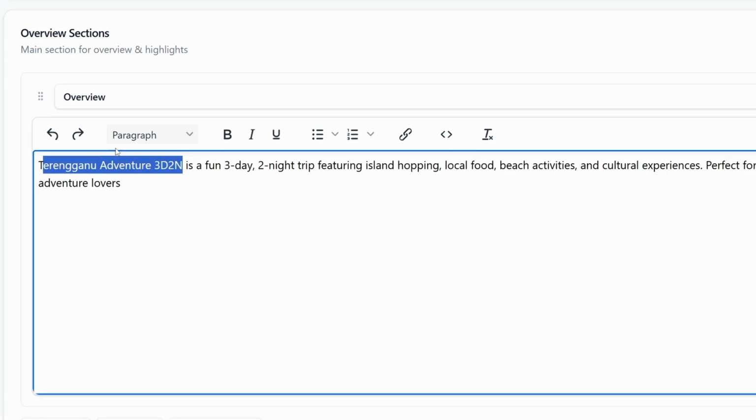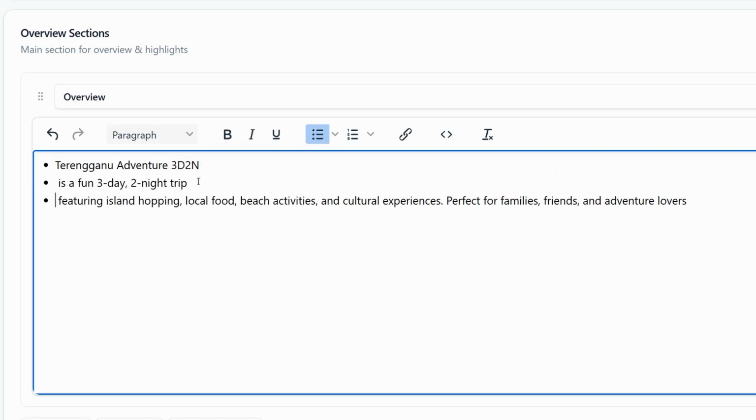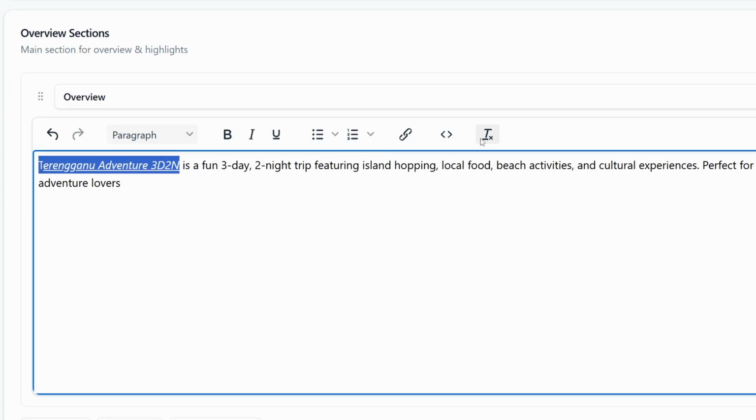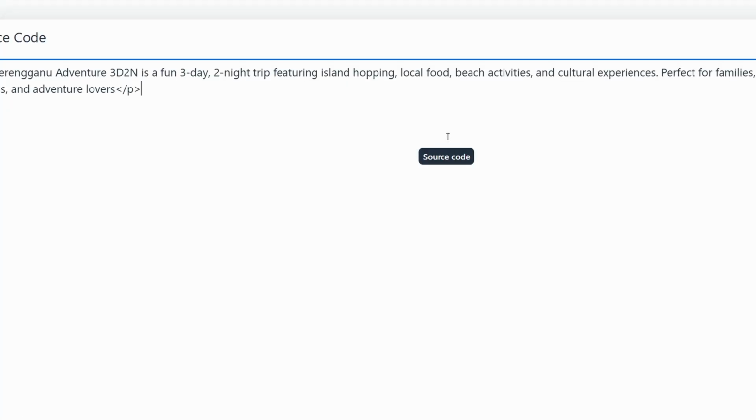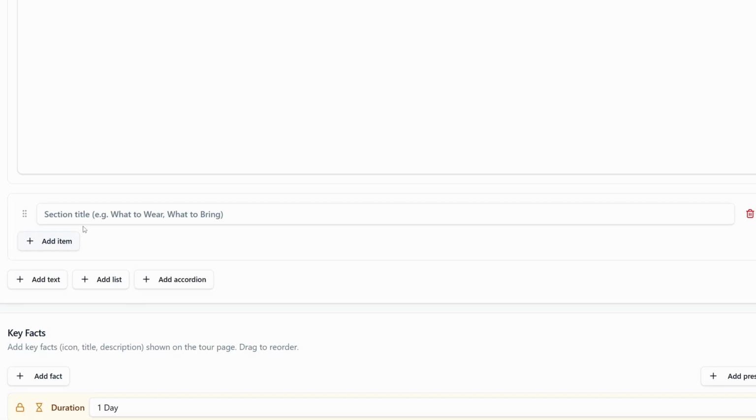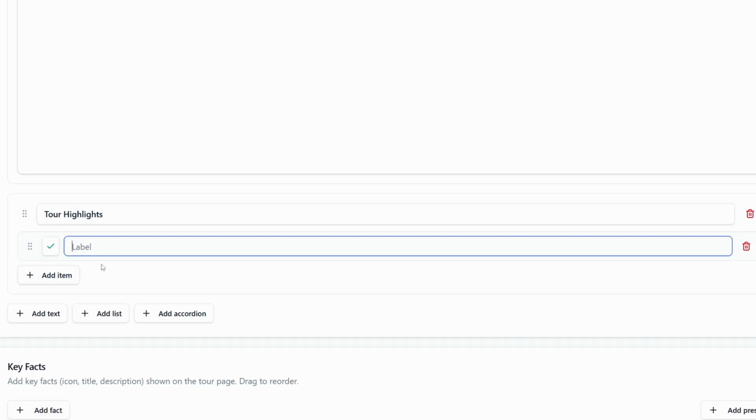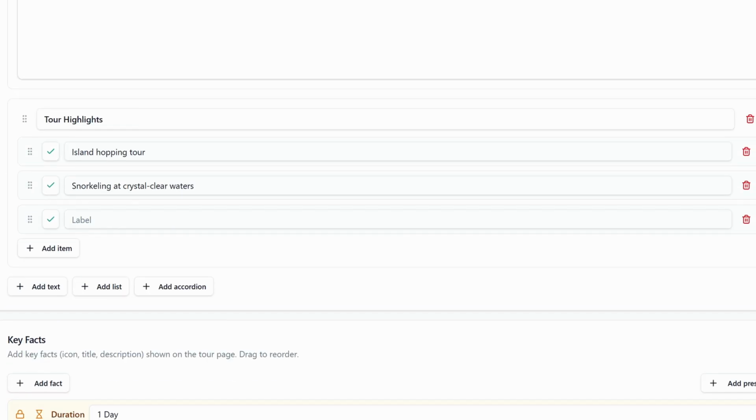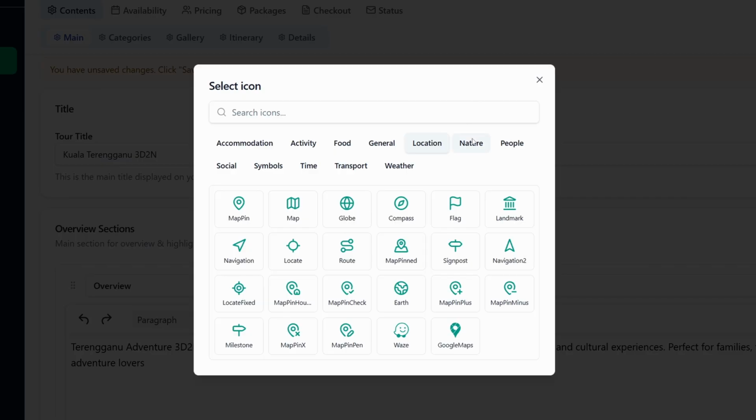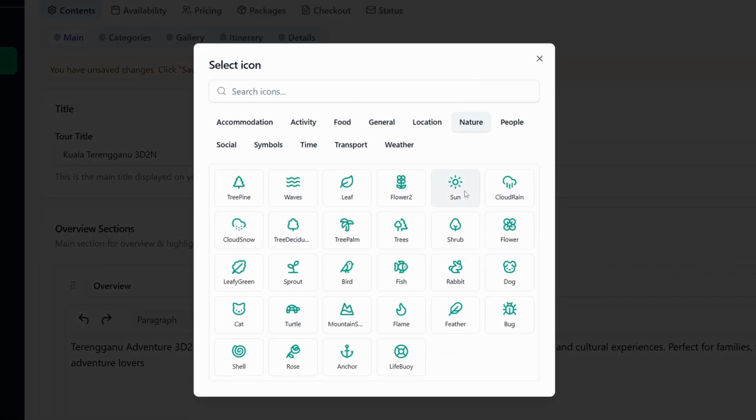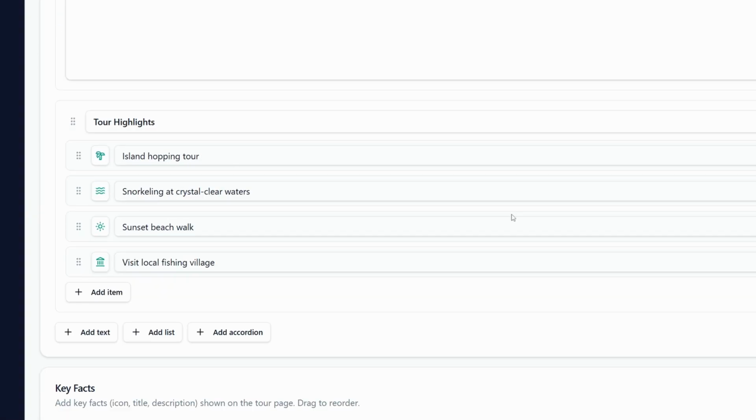I can bold my text, make it italic, make it underline, create a bullet list, create a number list, or make it a link, or I can just clear all formatting. You can also see the HTML source code with this. Now I will create a list, name it Tour Highlights as the title, and then I can add as many items to the list as I like, and you can also add custom icons for each item.